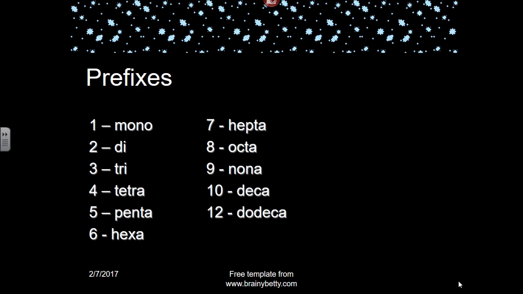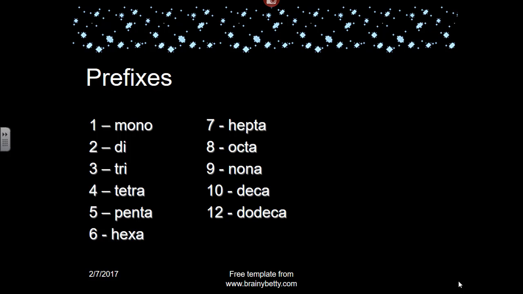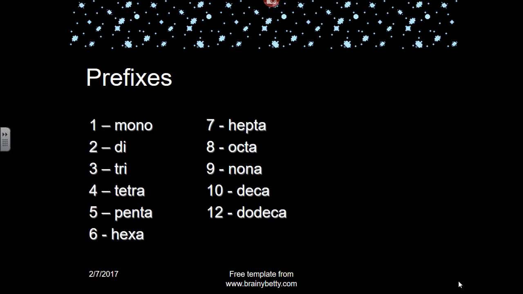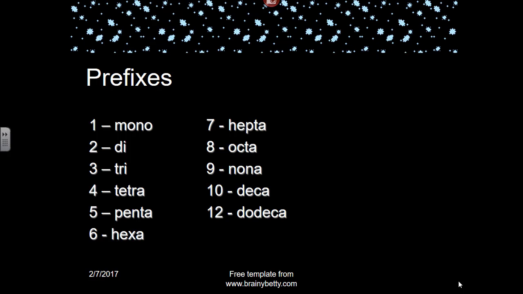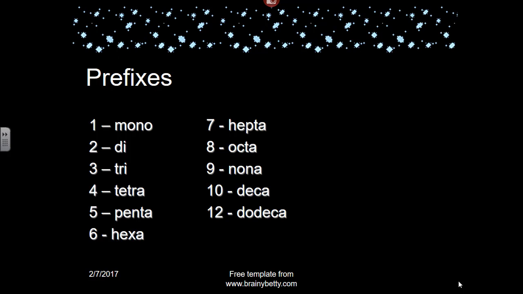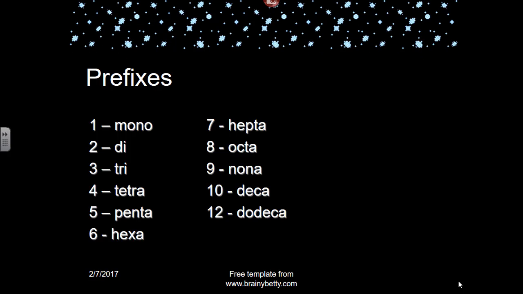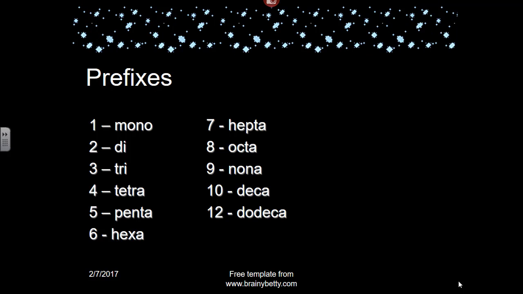Here are the prefixes that you need to know. This list is very similar to the hydrate prefixes that you've already learned. 1 is mono, 2 is di, 3 is tri, and so on. We skip number 11 because we don't really use it.